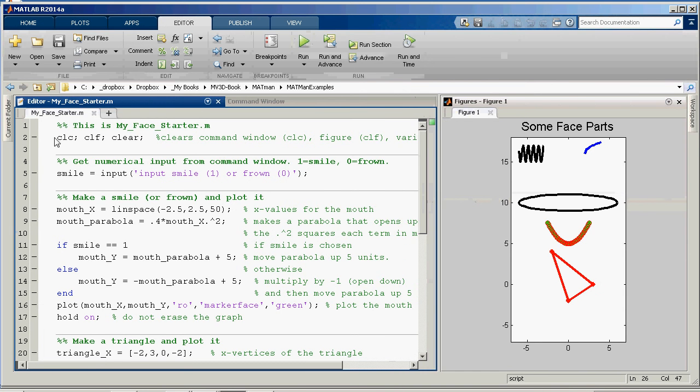So the first thing, I do some clearing so that I'm working with sort of a clean slate. And then I have this variable I call smile, and that was that input. When the command window requested smile or frown, that was done through this input command. And so you typed a 1 or 0, and that was stored in the variable smile.